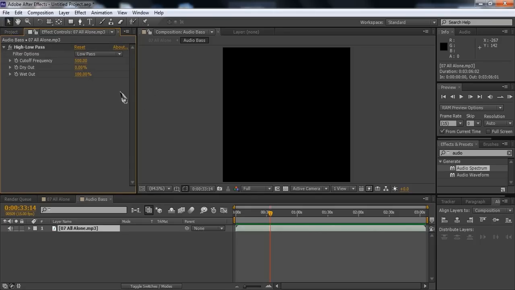Just a little fact, in case it helps you later with your audio work. Humans can usually hear from about 20 hertz to 20,000 hertz. So, in this case, we're cutting it off at 500 hertz, which is the low end of the spectrum. And, yeah, this just isolates the bass, and that's all that's going to be in this comp.